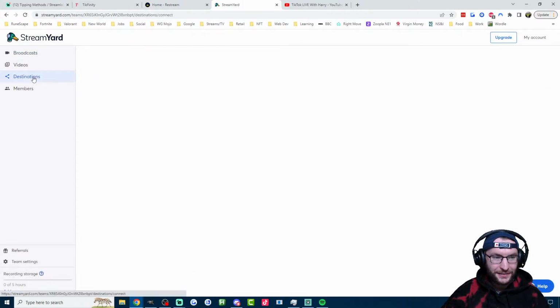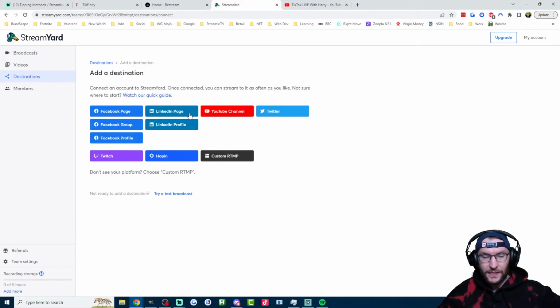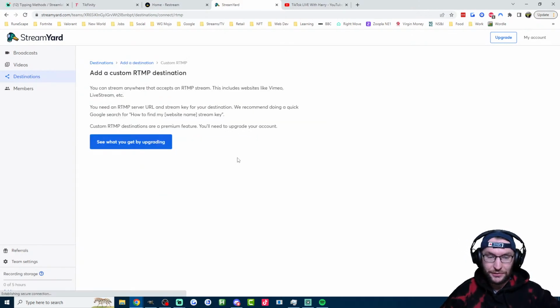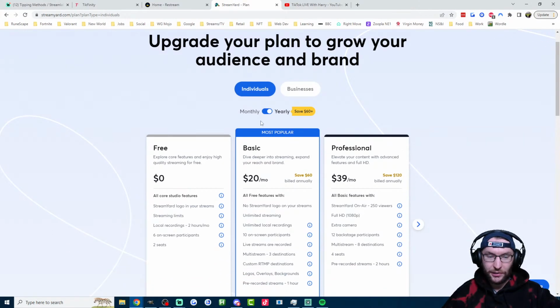So I guess the first thing you would do is add your destinations. And again, if you're streaming with TikTok, you need a custom RTMP. You need a stream key, basically. And for this one, it's not even going to let you input it before you upgrade. And again, they all seem to be $19 a month. Basically, they all seem to be the same, except I guess more if you pay monthly.